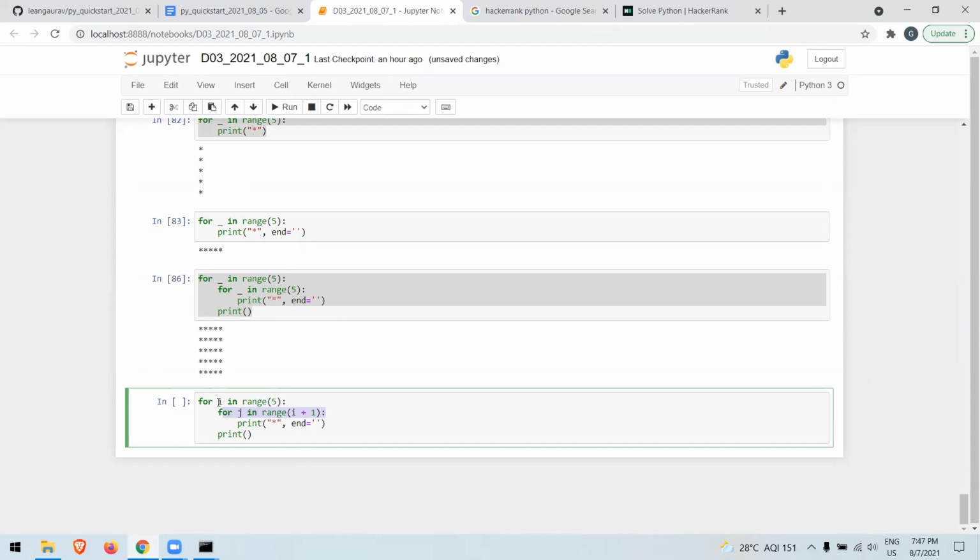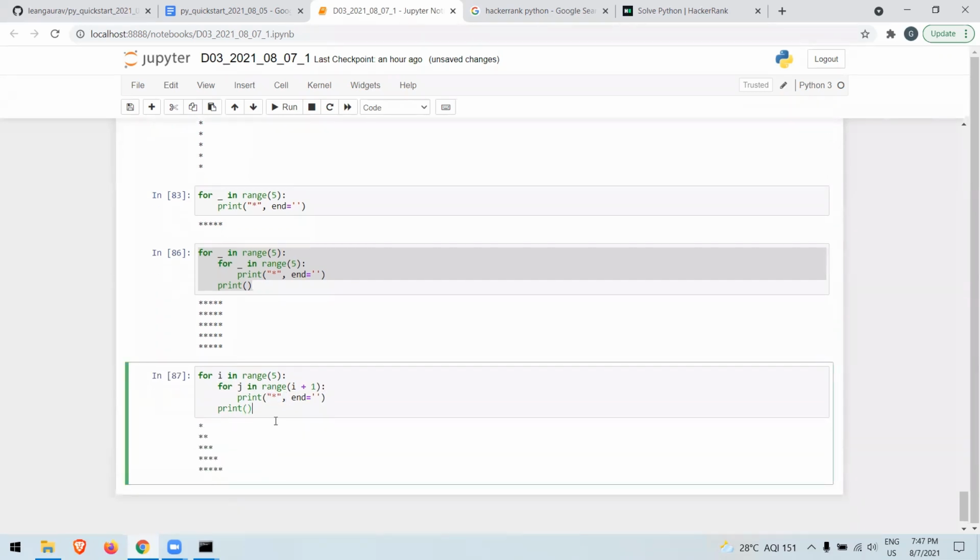It moves your cursor to the next line. Then it goes back up. I becomes what? 1. For I equal to 1, how many times does this loop run? 2. So how many stars? 2. Then again go to the next line. So it's going to print a triangle like this. Got the idea?